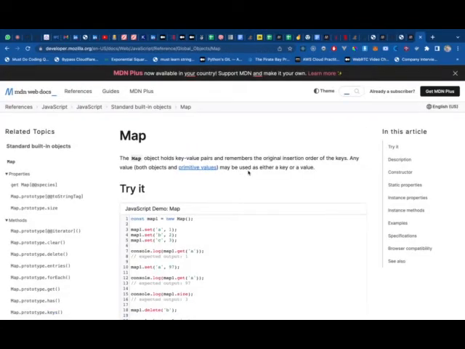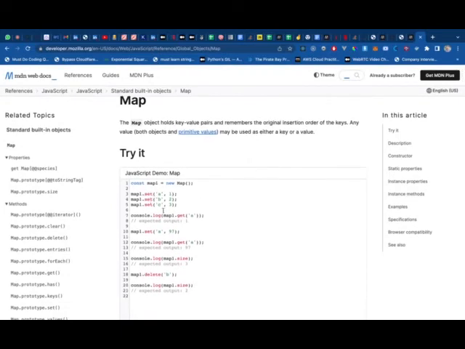A Map object holds key-value pairs and remembers the original insertion order of the keys. This is a very important thing, guys. A normal object does not remember the insertion order, so that is random. Try to create an object and you will see that it does not remember the insertion order. The Map remembers the order as soon as you set it: A, then B, then C, and so on.